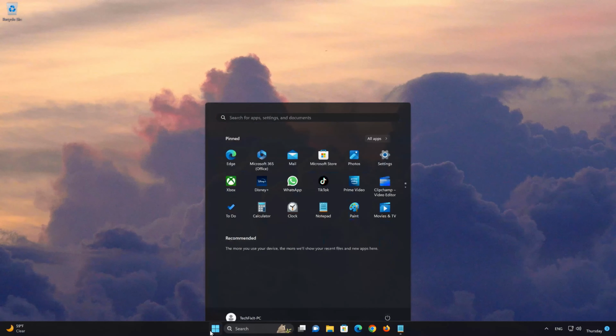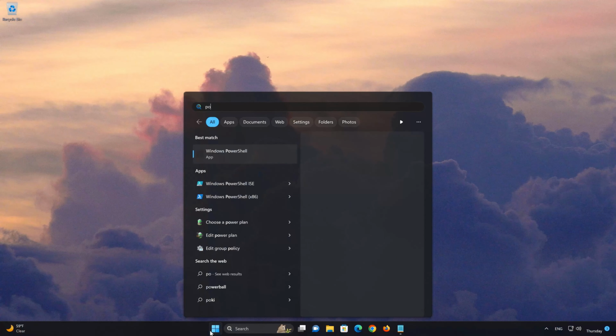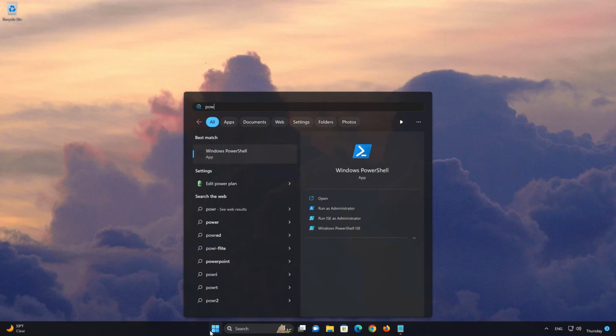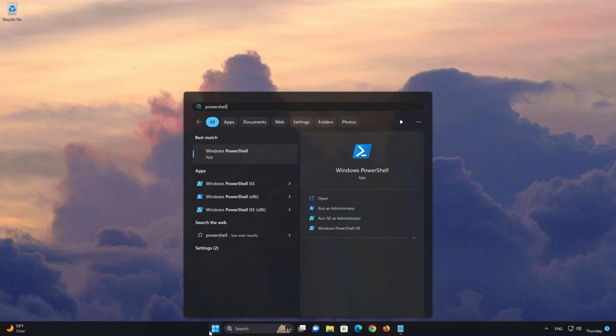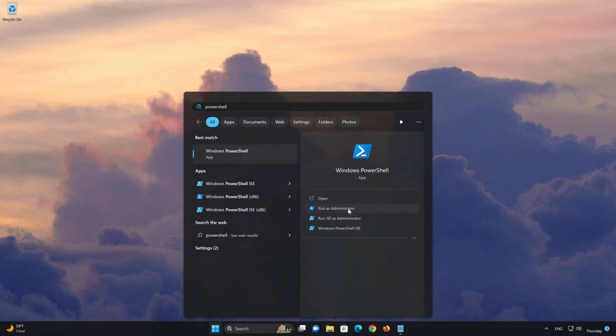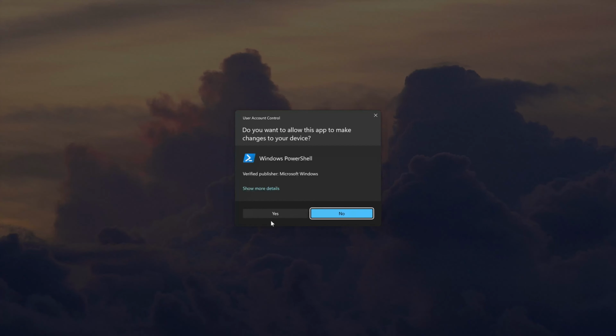First, open your Start menu. Type PowerShell. Click on Run as Administrator. Press Yes.